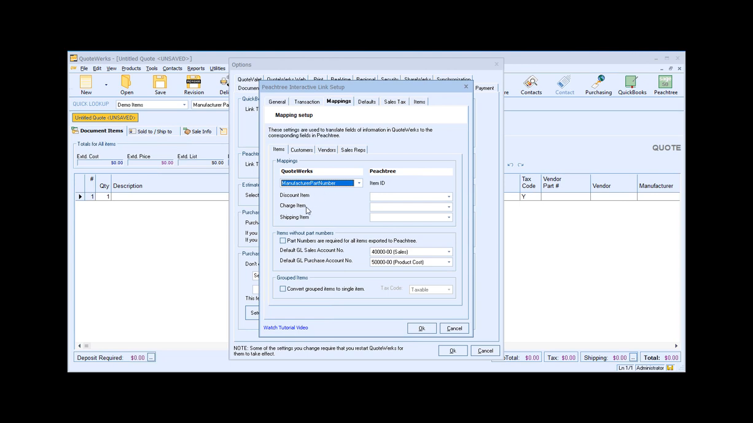The discount item, charge item, and shipping items allow you to choose how these item types are going to be sent over to Sage 50 if they're used in QuoteWerks. So if you plan on using discount items, charge items, and shipping items, and you need that information to flow over to Sage 50, you can select down here and see if a part number already exists for it, or you can create it in Peachtree now. For our example, I'm just going to leave it blank because I'm not going to use those. But if you are using them, you'll want to make sure you map those. That way the items come over to Sage 50 correctly.